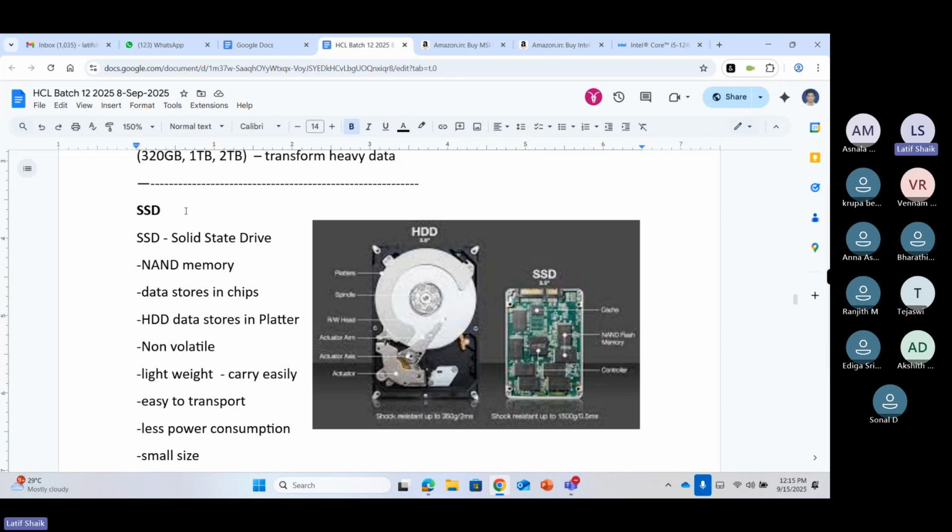Now in a hard disk, data is stored on the platters. Both are non-volatile memories. Hard disk and SSD are both non-volatile memories. Okay, non-volatile. Both are used for storage purposes, for storing your operating system, applications, and data only.